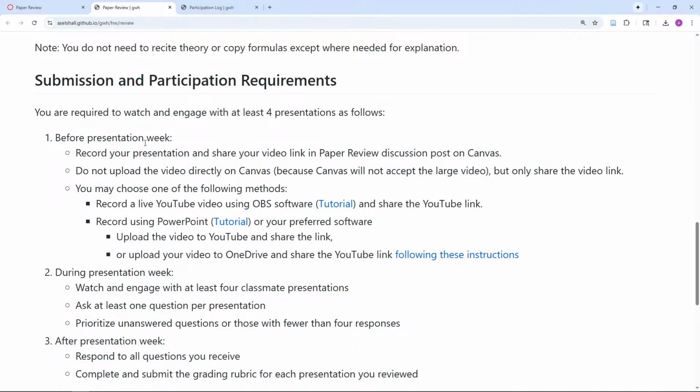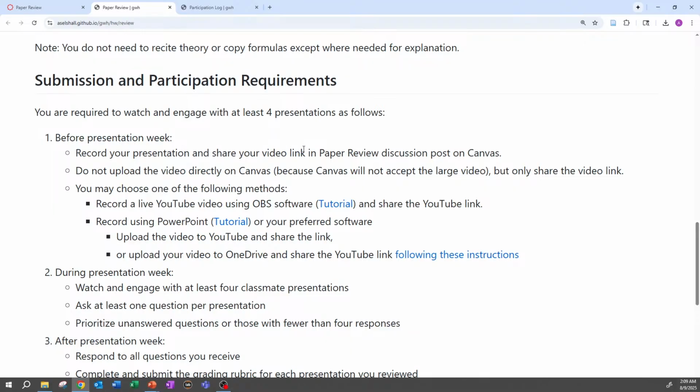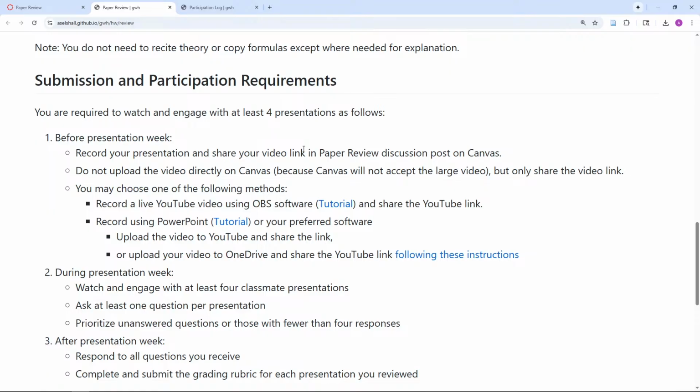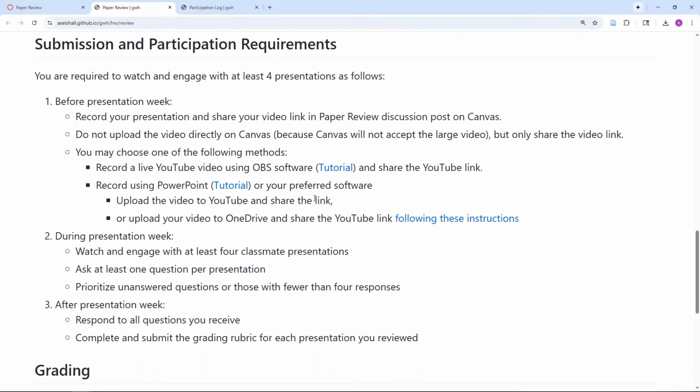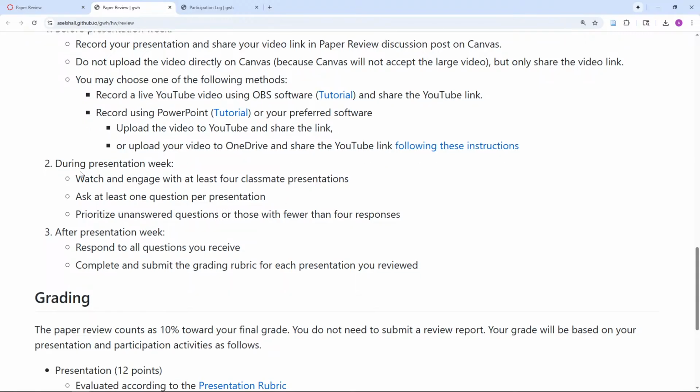Before the presentation week, you will upload this presentation to Canvas. Not the presentation itself, but a link to the presentation. So you record the presentation, and this is the instruction on how to record it and provide the link on the discussion board on Canvas.